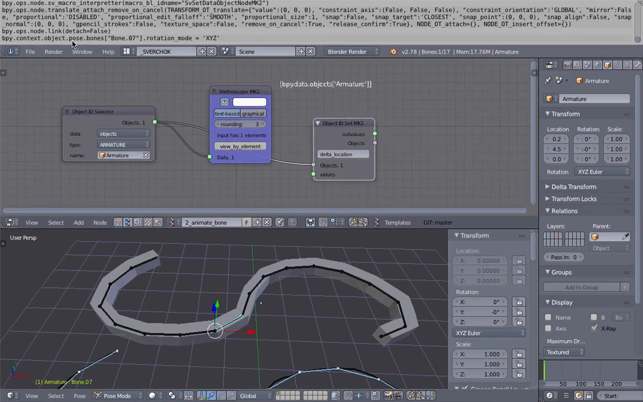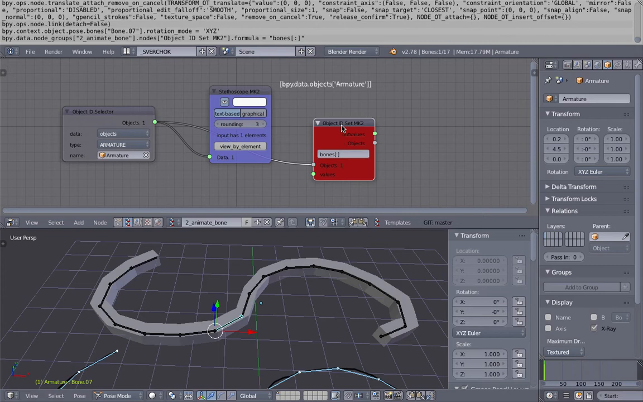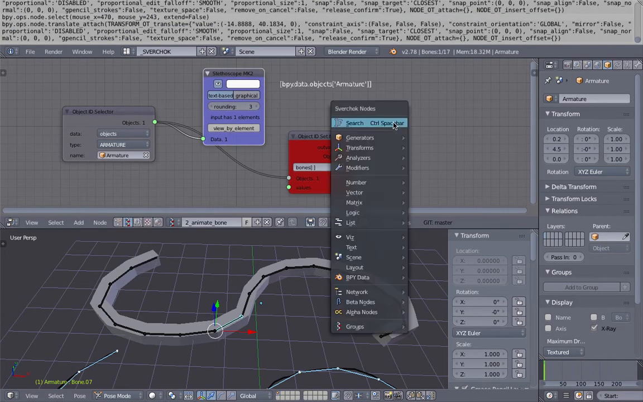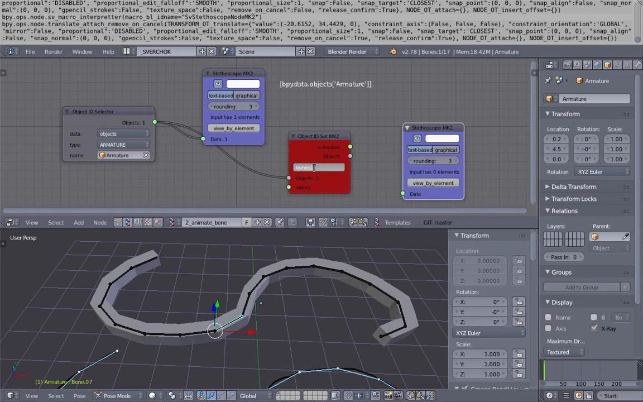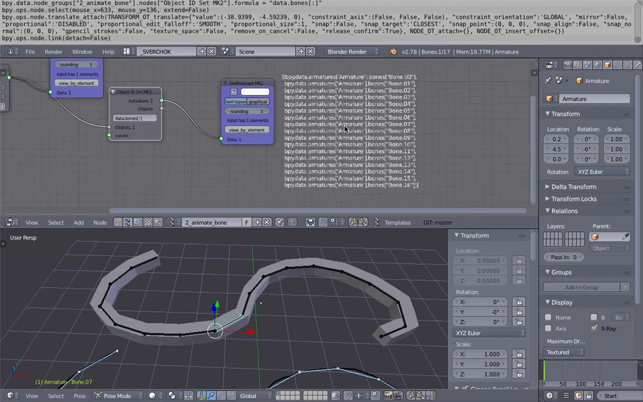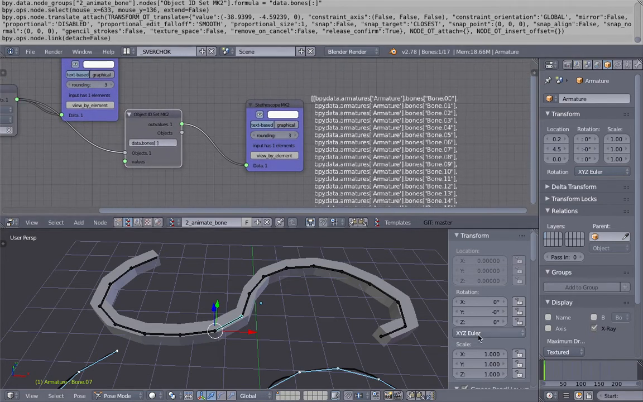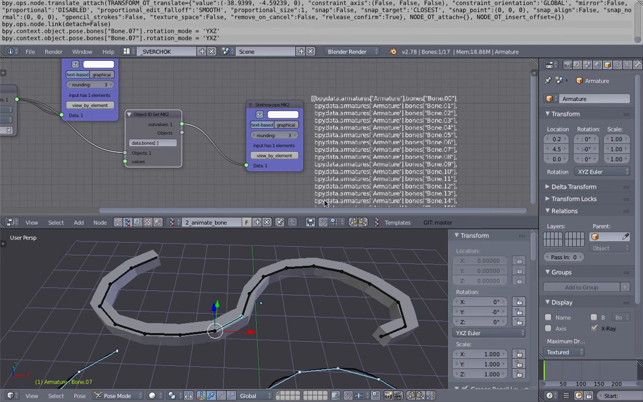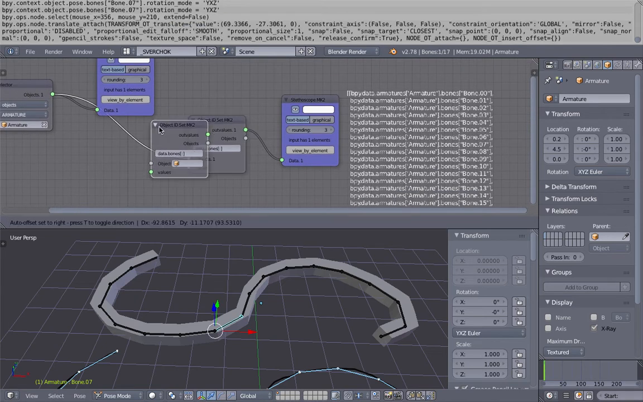So object pose bones. I think first of all we need to access the bones itself. So data.bones gives you the bones, and what we're gonna be accessing is once again the Euler rotation of the bones. So actually we need to access the pose.